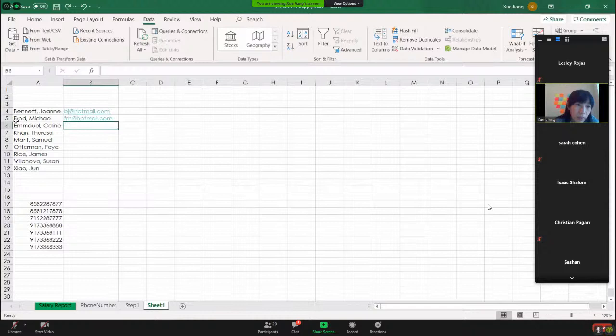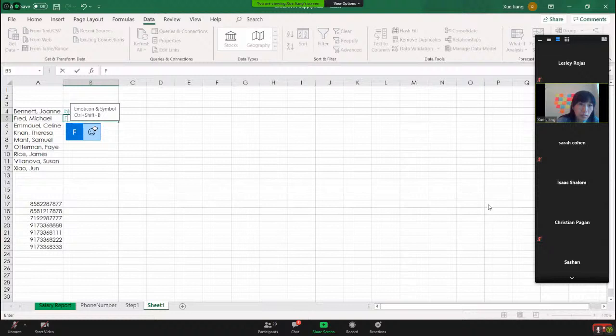FM, lowercase of the last name initial. M, the lowercase of the first name initial. They should be exactly the same pattern. That's what I did. I did those exactly like that, lowercase. Still says, let me show you if I put another pattern. fm@hotmail.com.